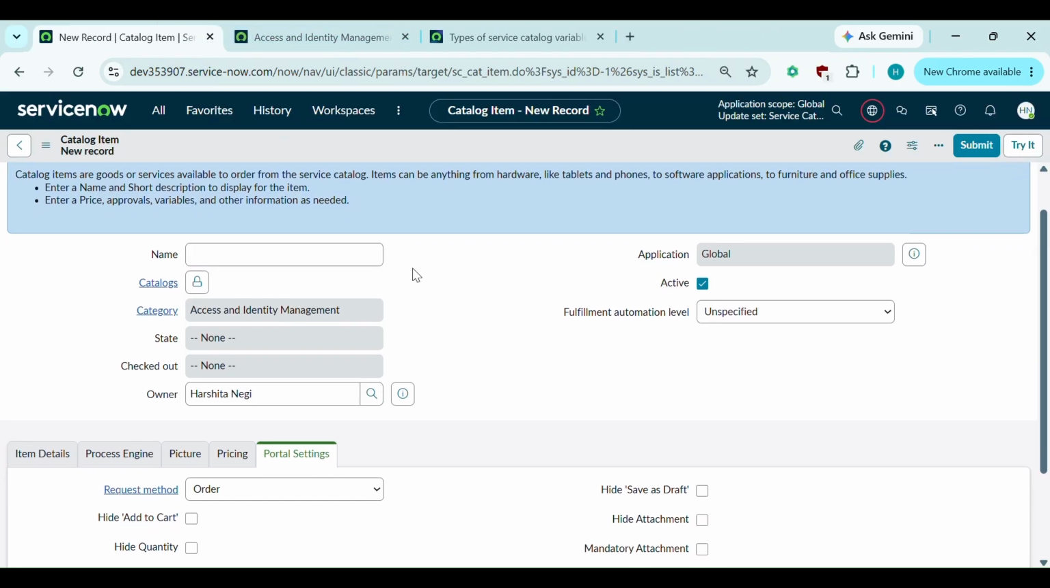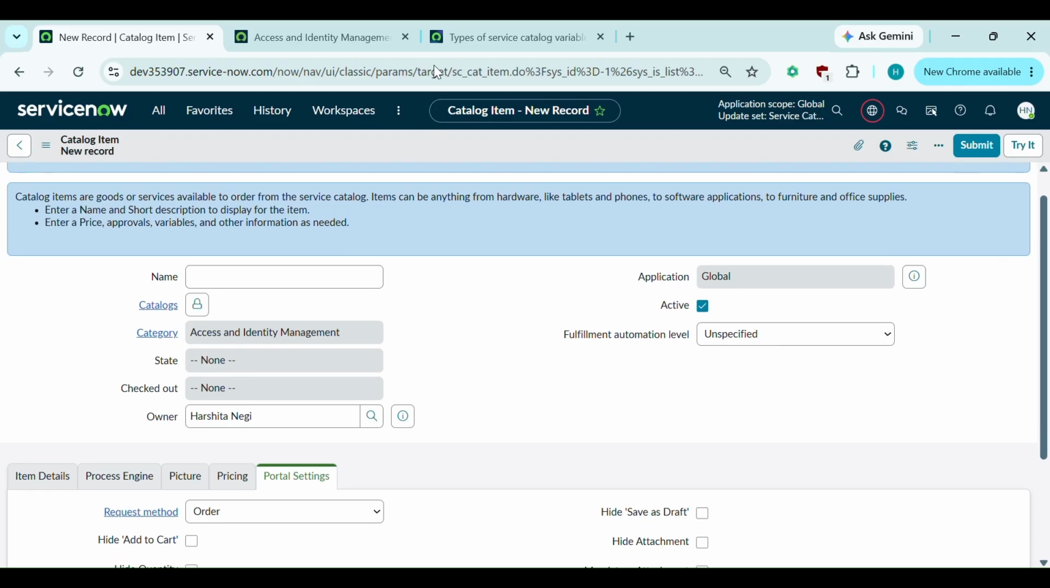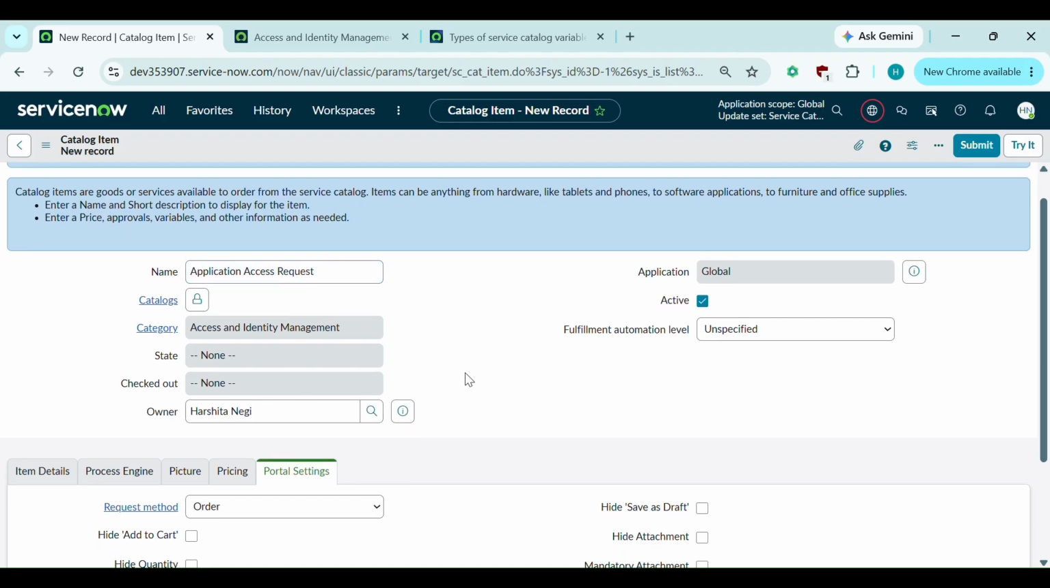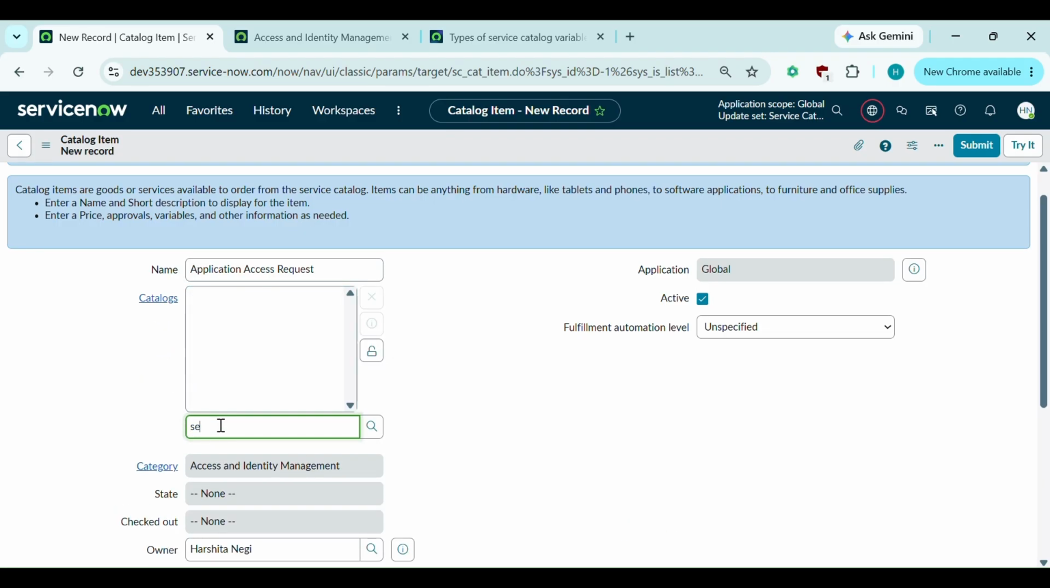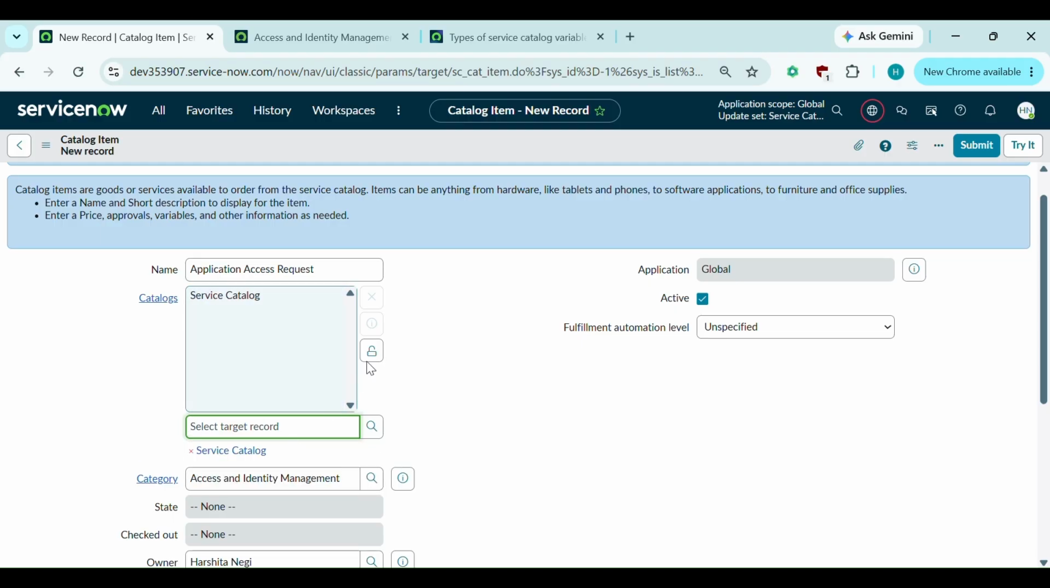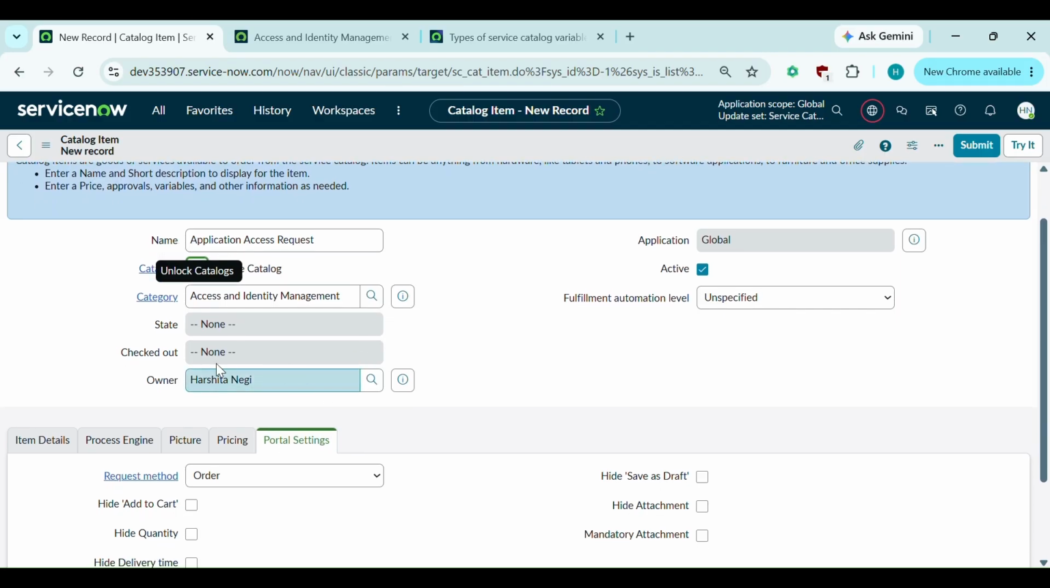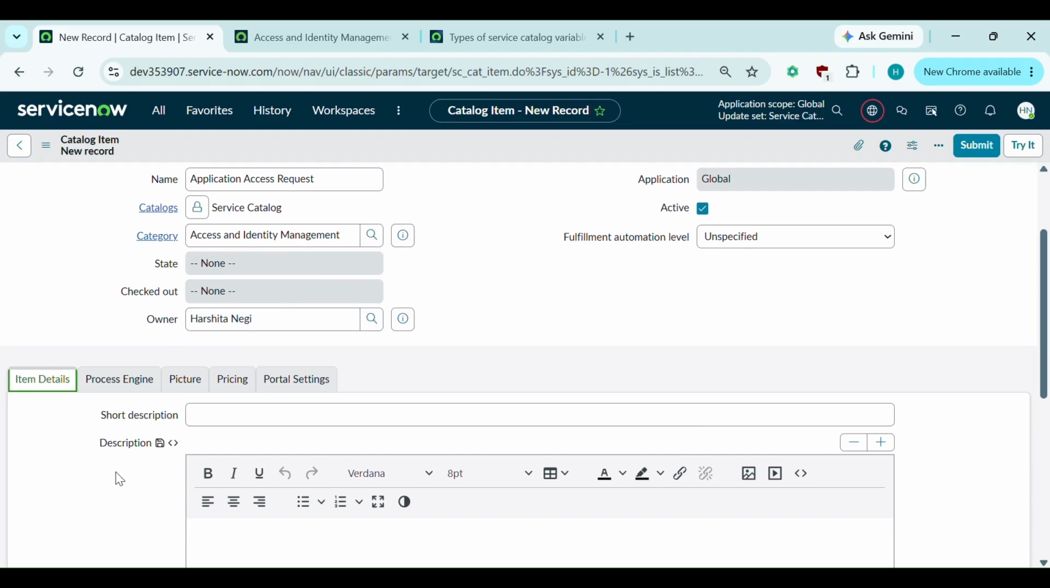So let's go over here. In this demo, we will create a new catalog item. Let's say the name of it is Application Access Request. Using this catalog item, users can request access for any particular application that they want. I can also select that it is a part of the Service Catalog, and the owner is me, which is auto populated, and we will also fill up all of these basic things.